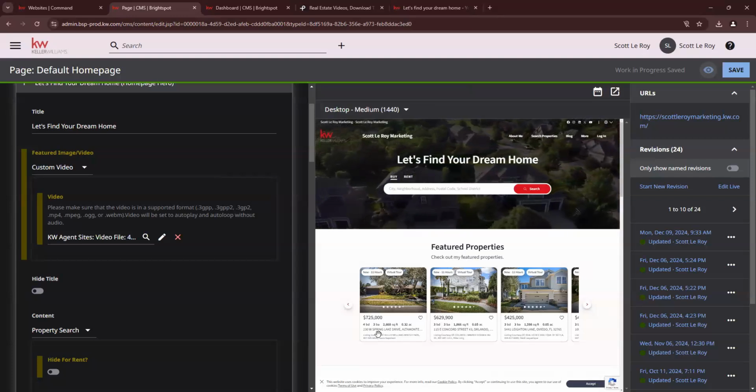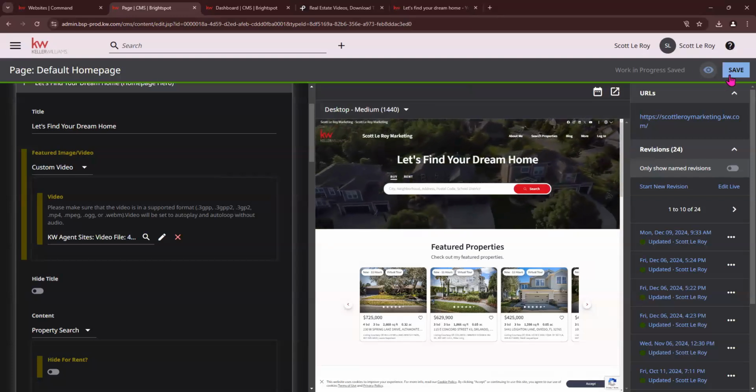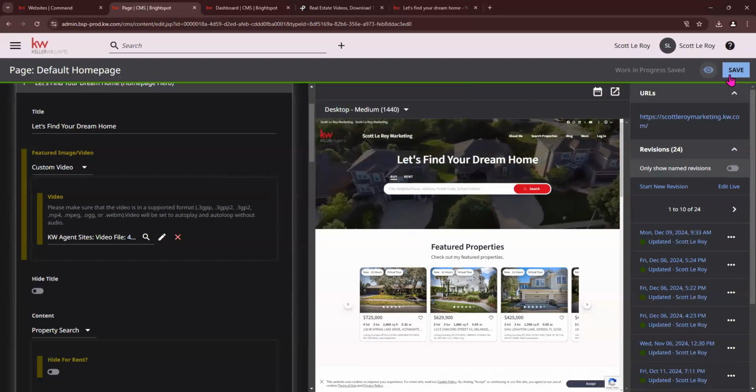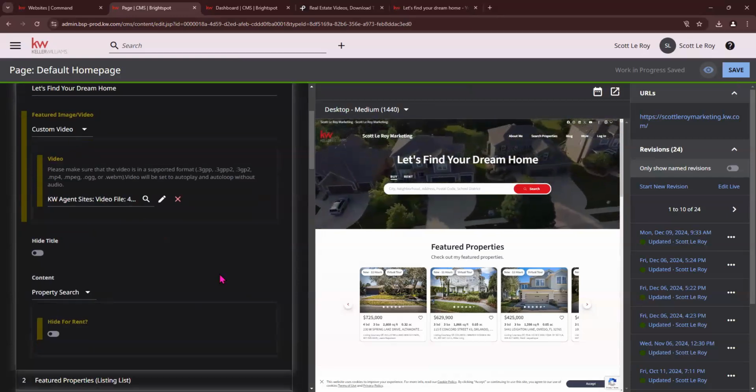Now, once you're done, you have that video there. You do want to make sure you go ahead and hit save so that those changes go into effect.